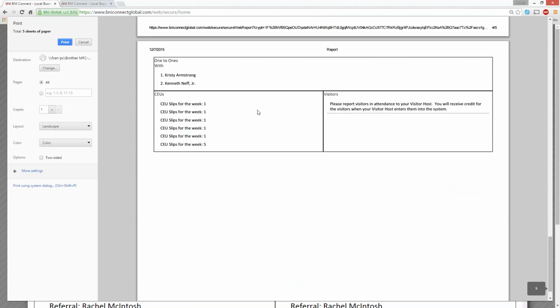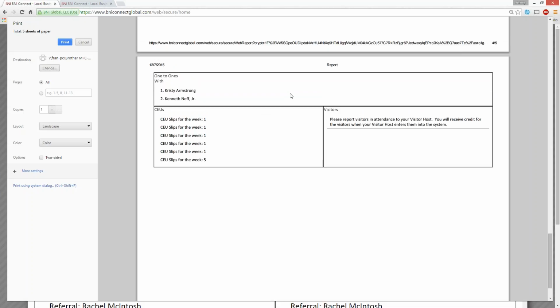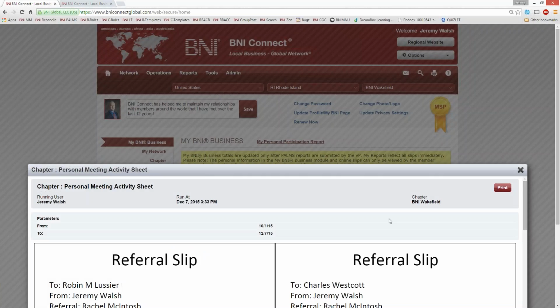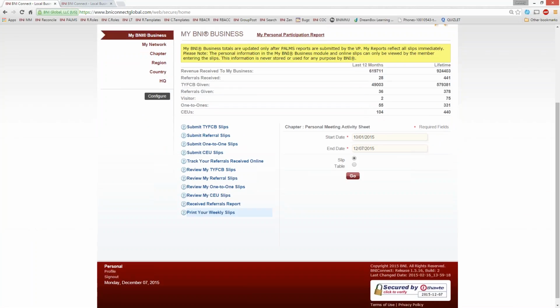Everything else prints small. And again, that's because only the referral slips count towards the door prize and the referral reality check. Everything else has already been entered into the POMS report. So there's not necessarily a need to pass in individual one-to-one slips or individual CEU slips at that point. So hopefully that helps. Oh, good to hear you've started using it. That's a step in the right direction. All right. Does anybody else have any questions at all? I'd be happy to answer those questions.